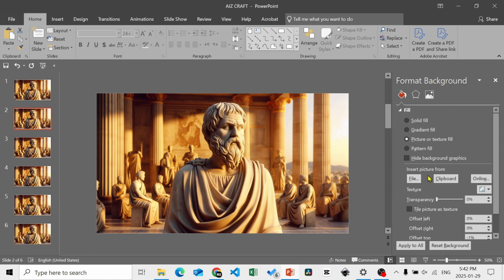Select the second slide, go to File and choose the second image. Repeat this for all slides.